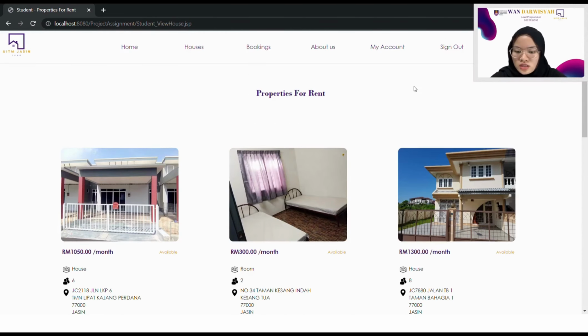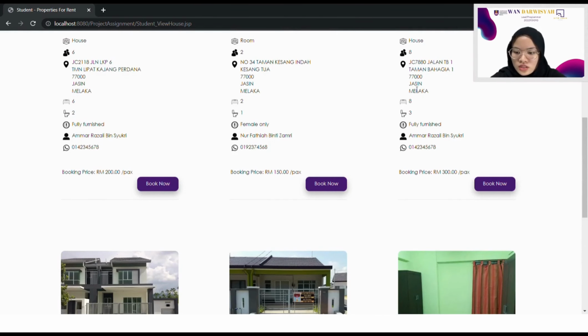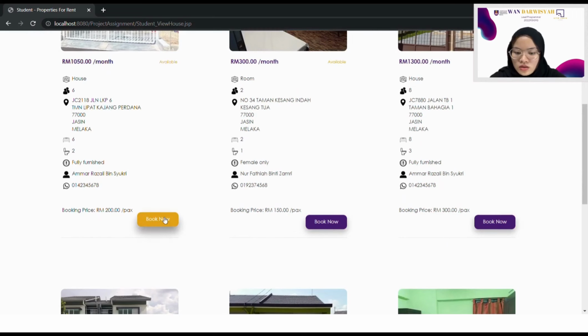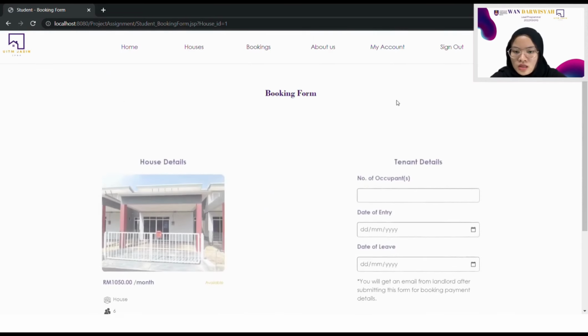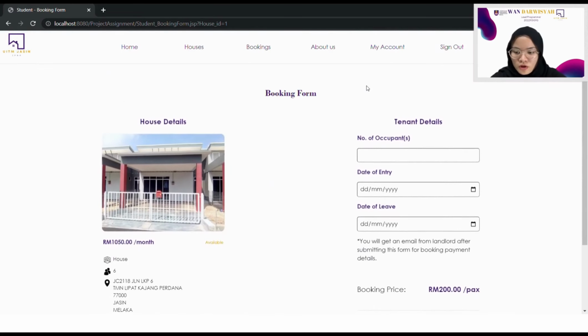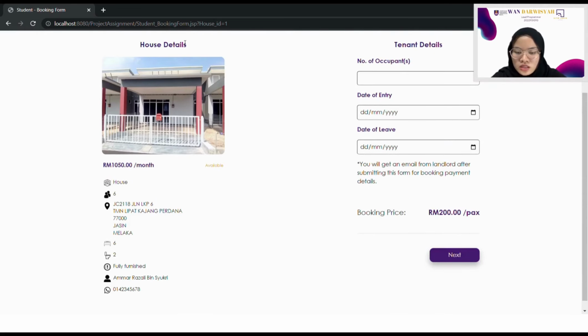Next, if the student is interested in any of these houses, they will need to click on this book now button and it will redirect to the student booking form page. In this page, it will display the house detail that the student chose, and on the right side is the form that the student needs to fill in. The student will need to fill in the number of occupants, date of entry, and date of leave.